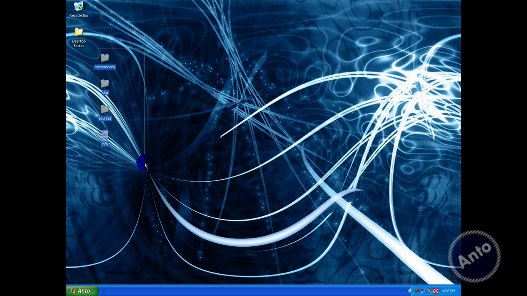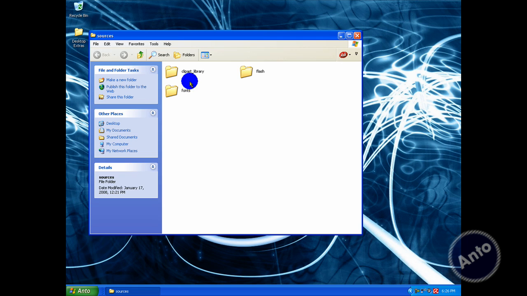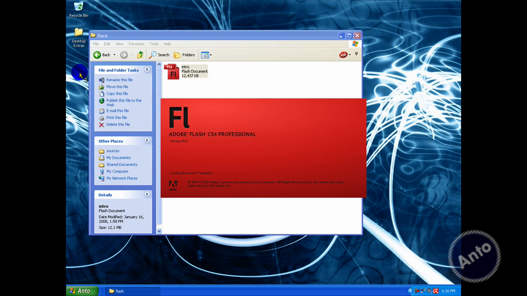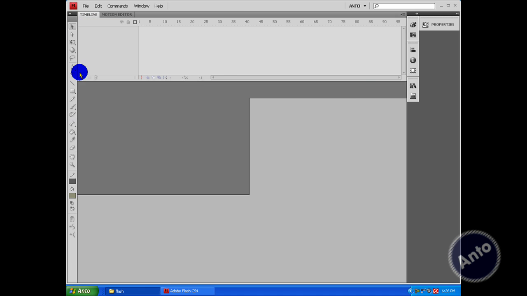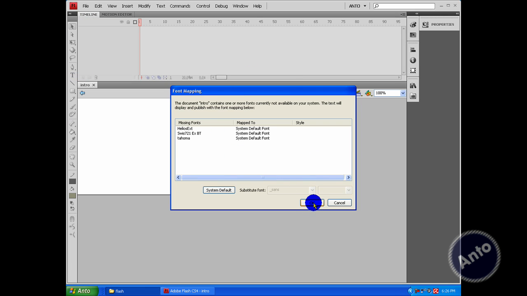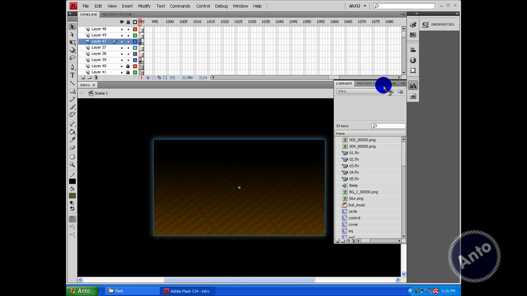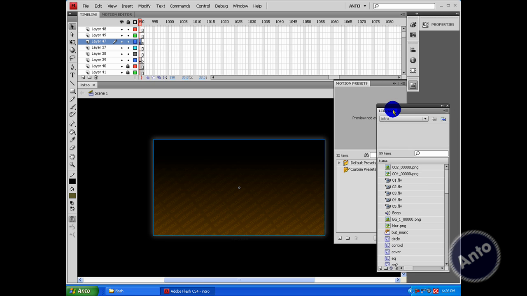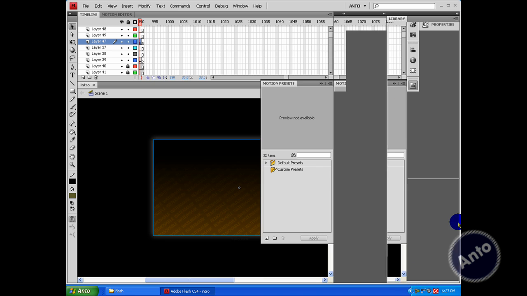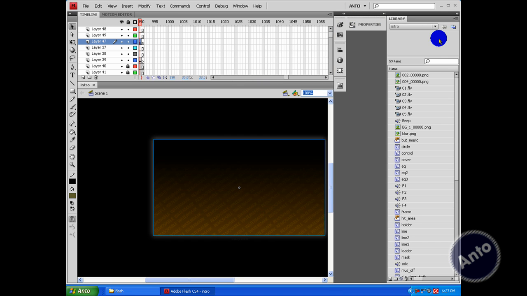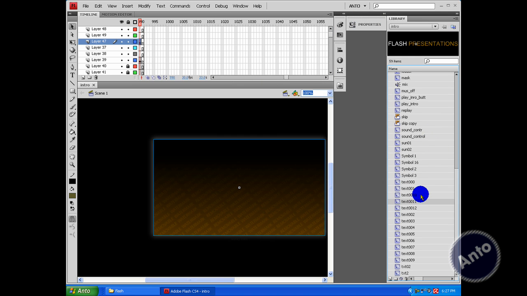Once you have it, you'll see these files in it. We can quickly go to sources and flash and then click this file. This is the intro. Just let it open up and it'll open up to this. We can just click OK. And as you see, here it is, guys. Right here. So we can just go to the library, and I'm gonna move it right here where I can easily see it. And here we go. As you see, here's everything, all the text, everything.